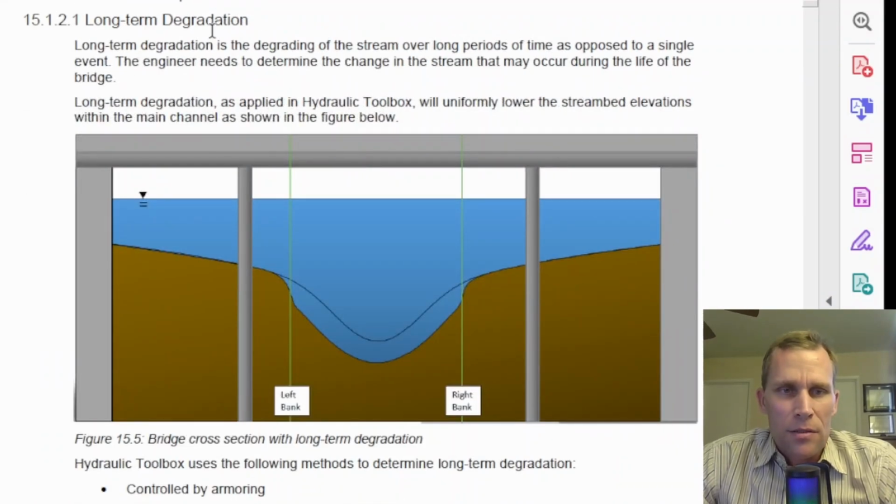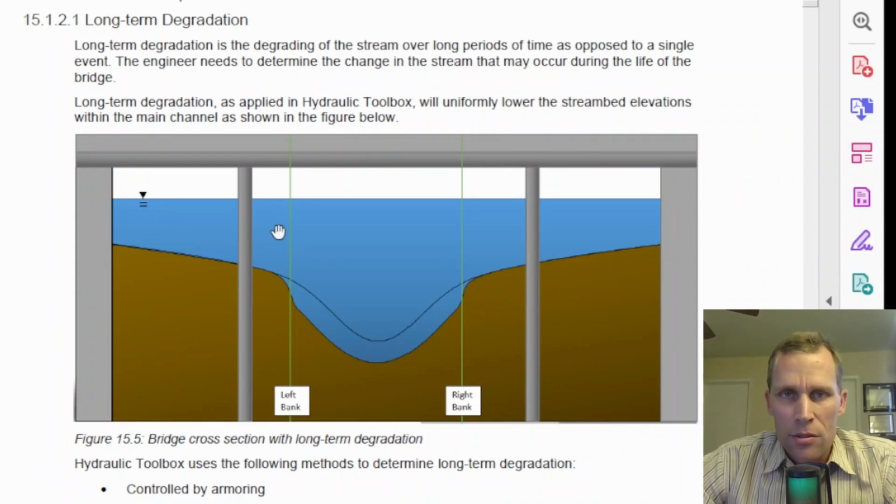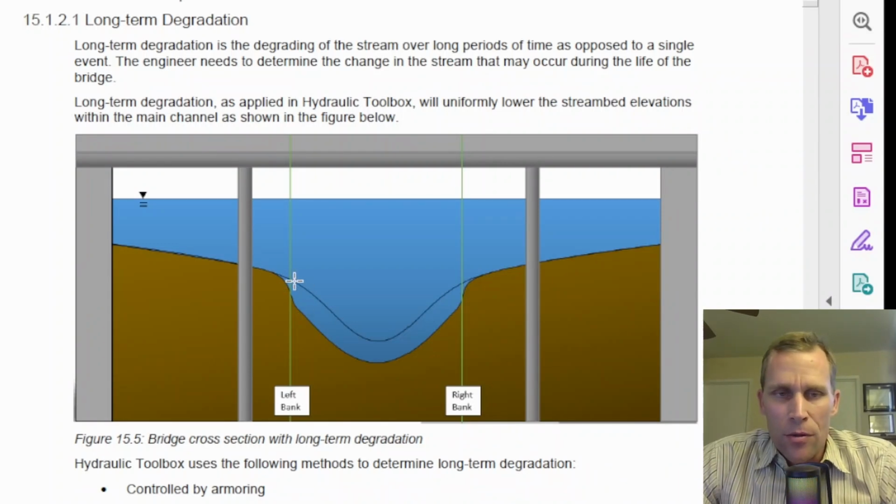Long-term degradation is first. This is the degradation of stream over a long period of time instead of one single large storm event. And it uniformly lowers the stream bed elevation. So what you're seeing here, if the flow is most likely in this main channel, we have an original stream bed elevation, this thin black line, and then we have the stream bed elevation after a long period of erosion, which is this line down here. So it looks like it's about an equal depth.